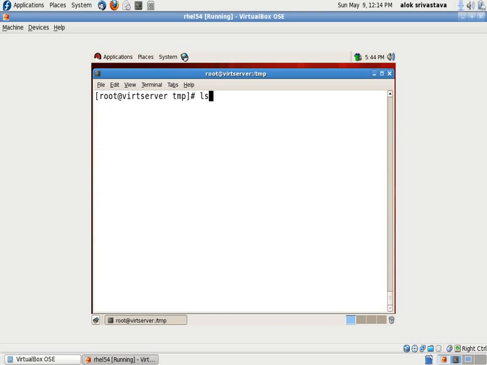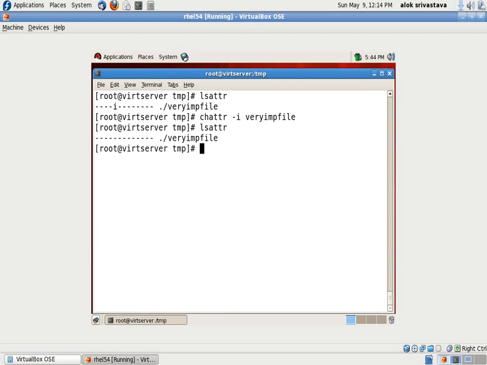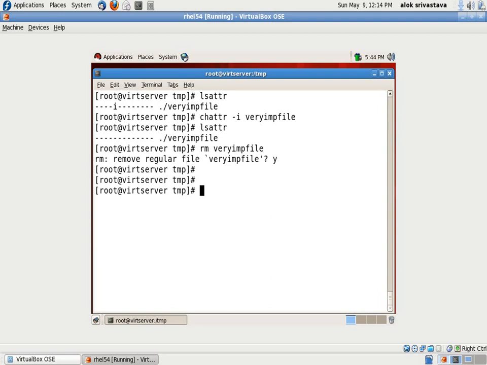But what if I wish to actually remove the file? It's not at all important for me anymore. You can easily give chattr -i, where minus i means removing the immutable flag on this file. That's done. Now if I give lsattr, nothing is coming up here. Now you can easily remove the very_imp_file and the file will be removed.